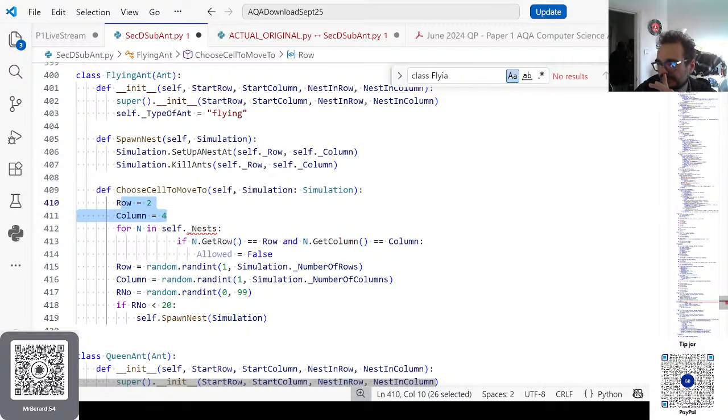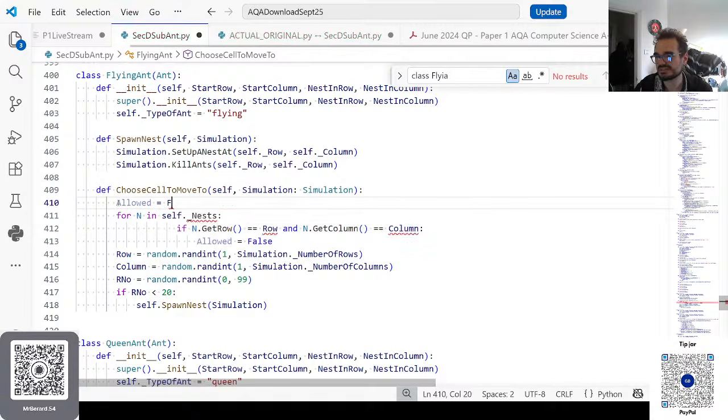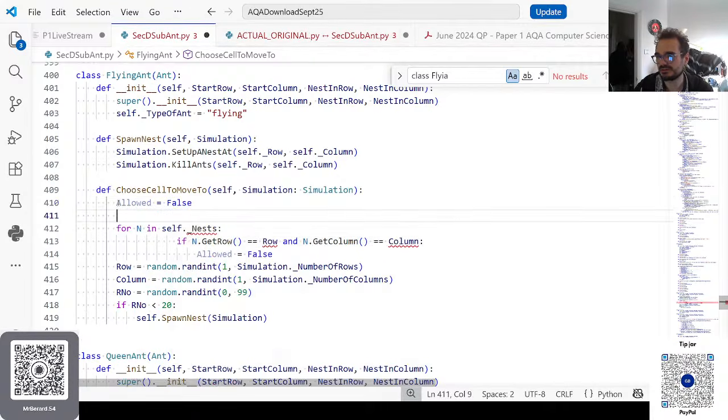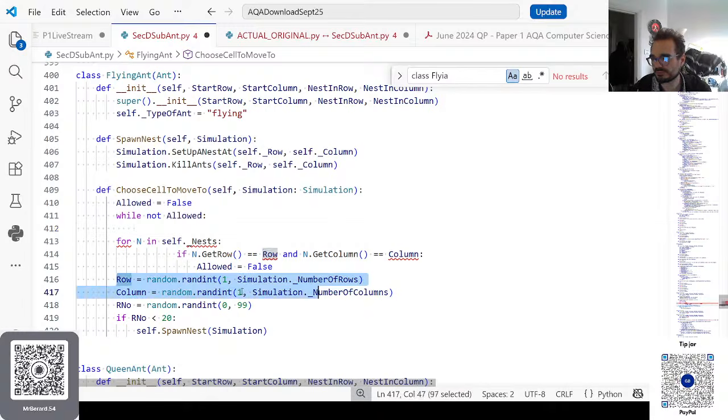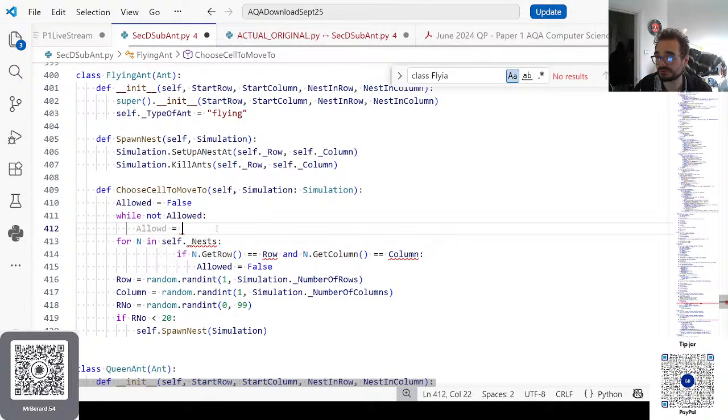I'm going to do allowed equals false, allowed start at false, and then while not allowed, draw the random ones. Oh, sorry, assume allowed to be true. So assume we get good ones, because if we don't get into a collision, we are good.